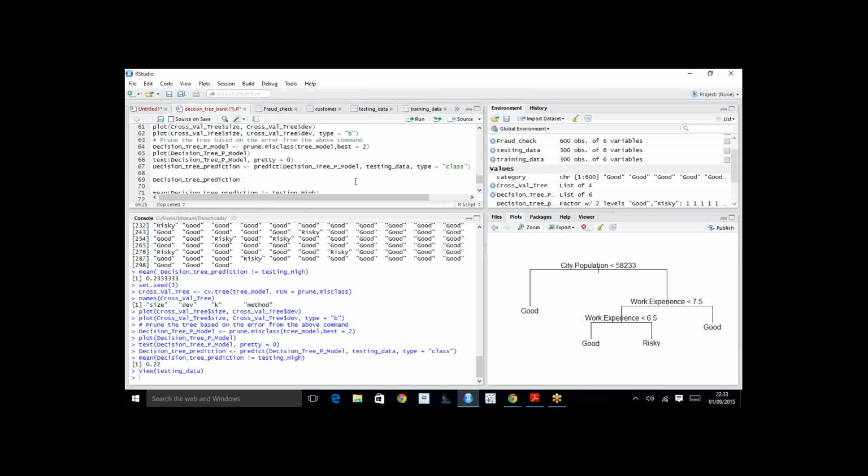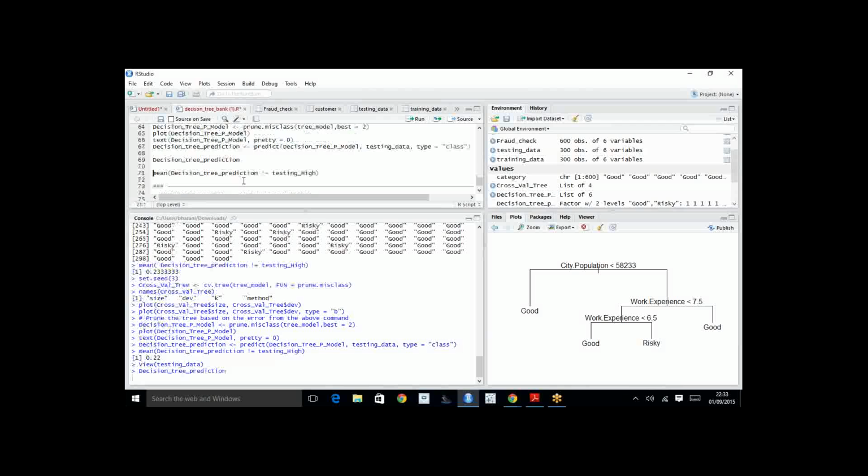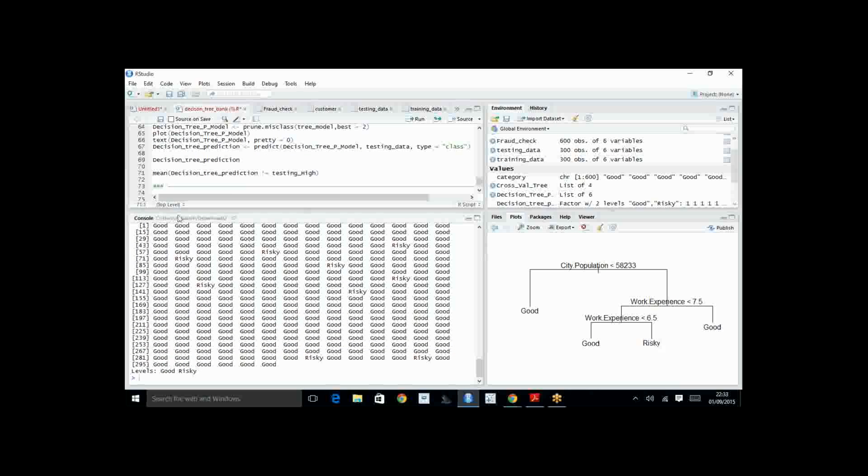Because you're loading the predictor value into this. When you run this, here you're seeing multiple things, right? Good, risky, and all that. There, if you only have one person, you'll see only one value, whether it is good or risky. That's it.